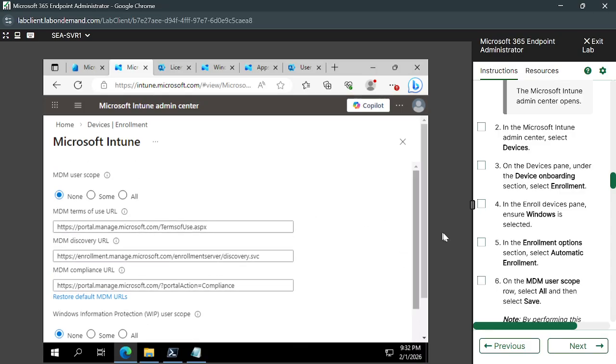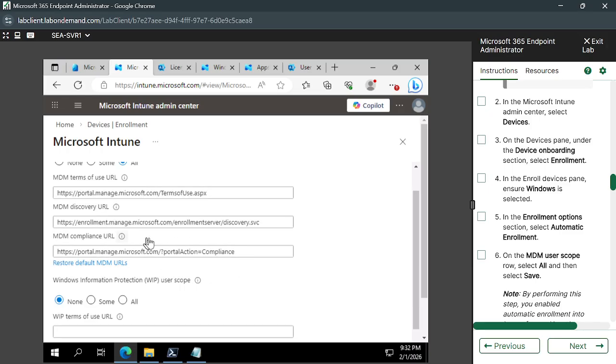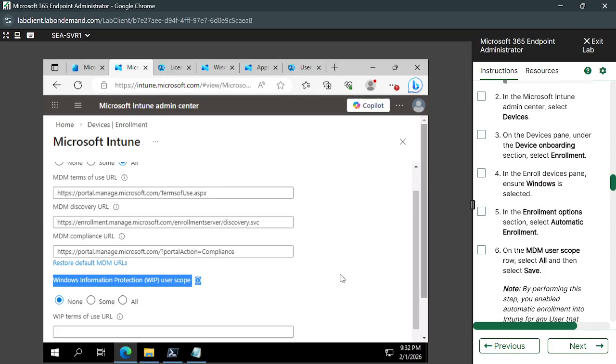So yeah, we are on this automatic enrollment. MDM user scope is going to be all because we are going to allow it for all users. MDM terms of use URL is going to be portal.manage.microsoft.com so that we can apply the terms, whatever the cloud terms are applied for automatic enrollment. It is going to be the same for everyone, almost for all the organizations. MDM user scope we have done.